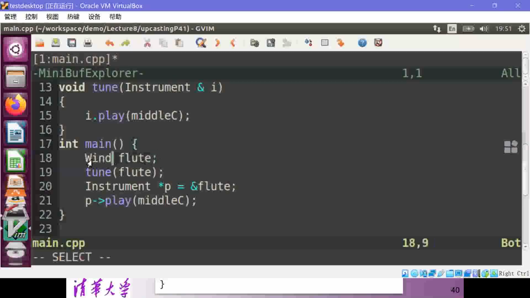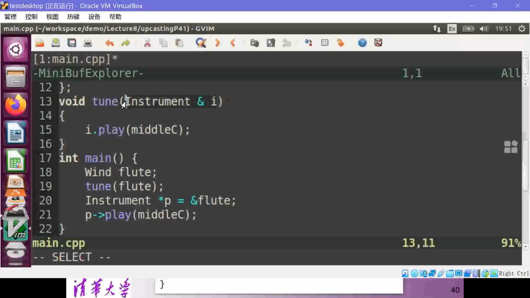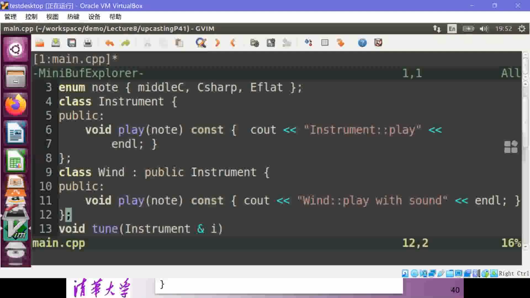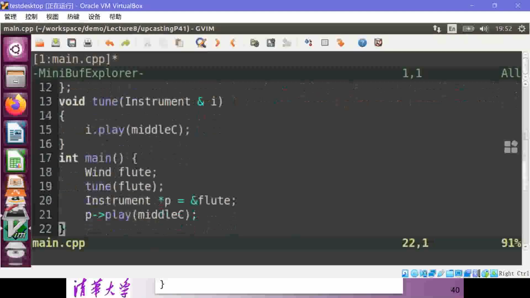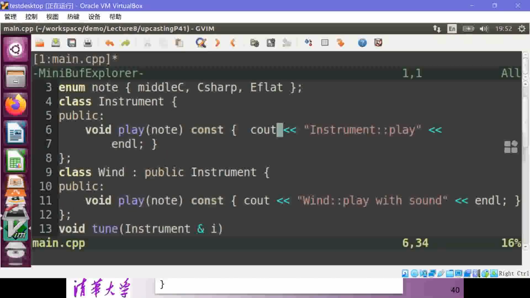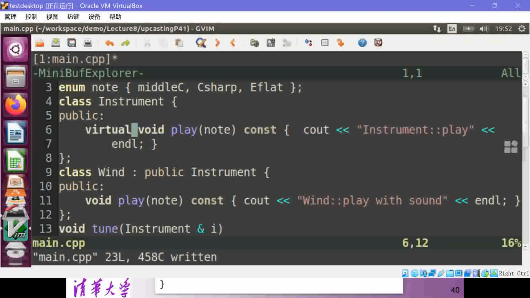Although we have this wind object here, because it is upcasted to an instrument reference, the compiler will call this instrument play, not wind play. If we really want it to play the sound, because it is a wind object, how to do that? The solution, which we will learn today, is to put a virtual keyword here. Then it will work.